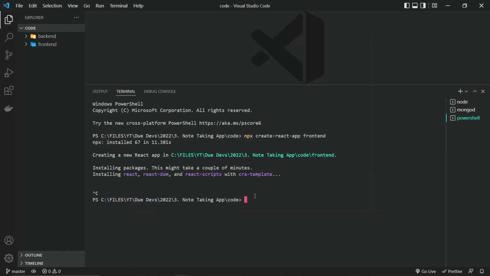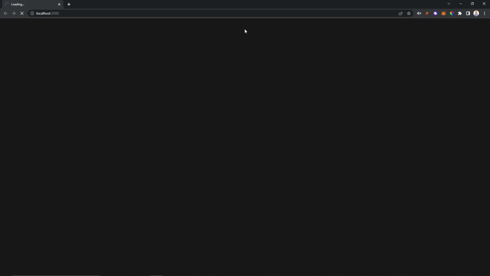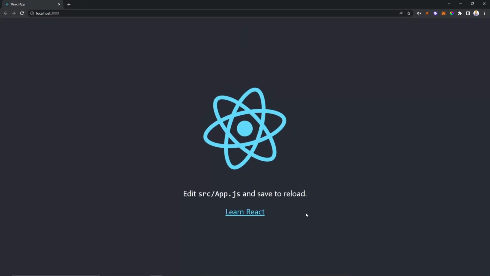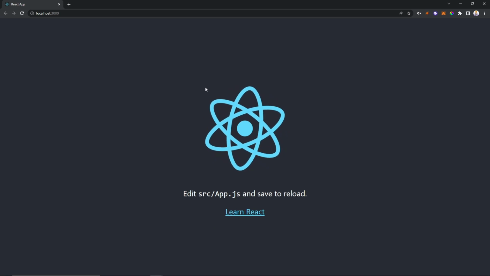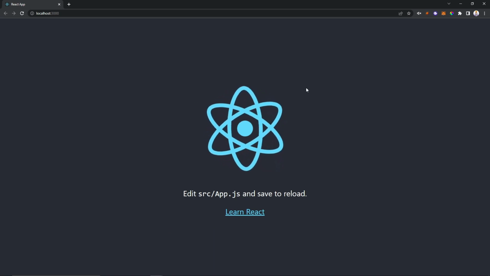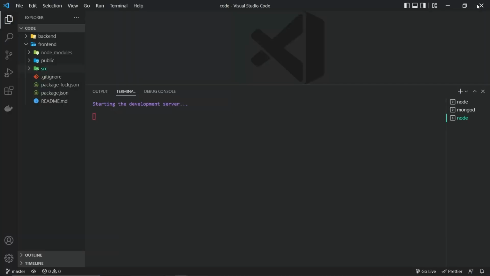Now a frontend folder will already be created with node_modules, public, src, and all these files. In the terminal, just cd into the frontend folder, and for the first time, let's run npm start. What you see here is a template that React.js has already written inside the code, and we are going to change it.